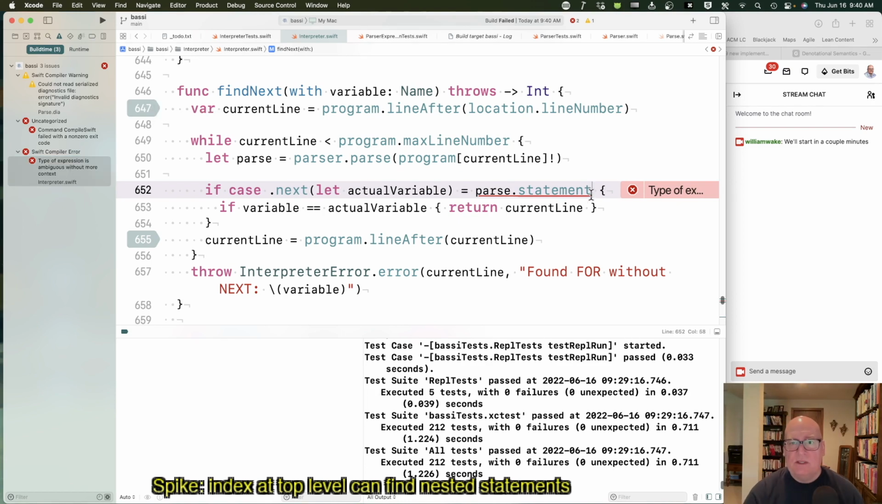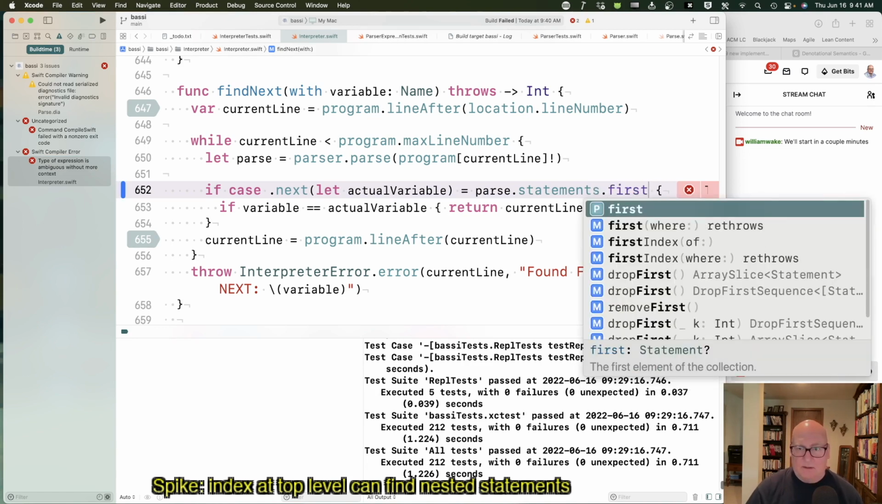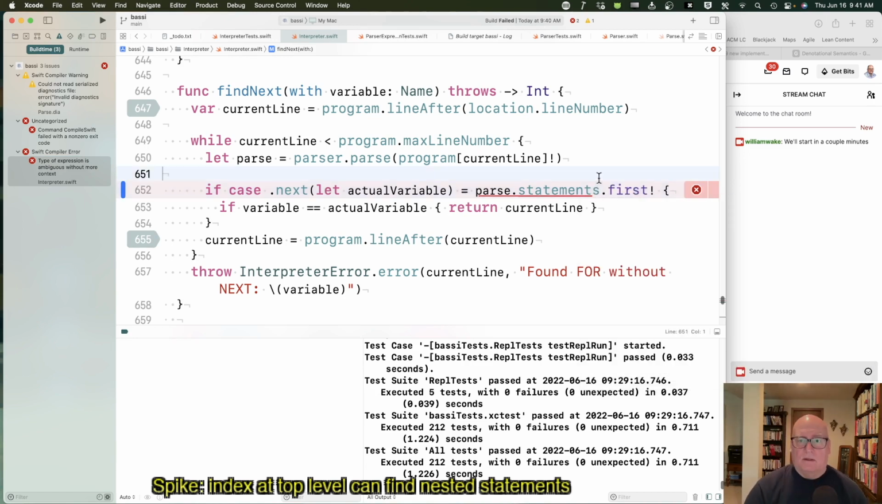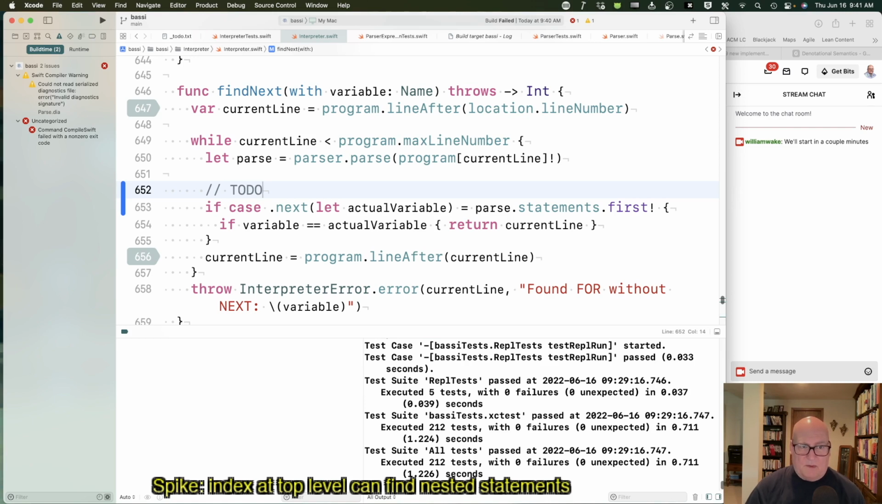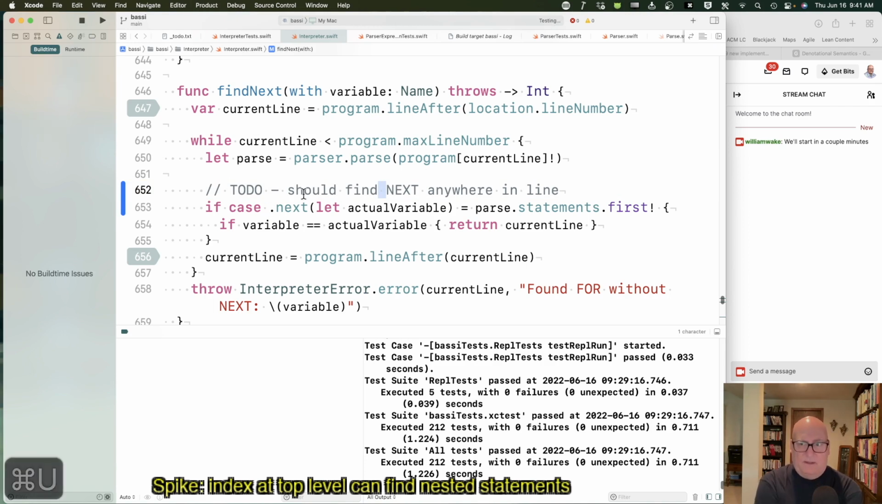All right, this I think is the piece we don't do yet. Okay, so let's just take first. Okay, and whoops, yeah, okay. I'm just gonna mark this to do or something, but should find next anywhere in line, not just the first statement. Okay, and that's the piece we're trying to make possible. Okay, so I think it'll build now, and I hope it'll run now.